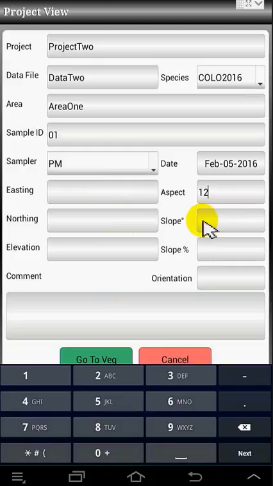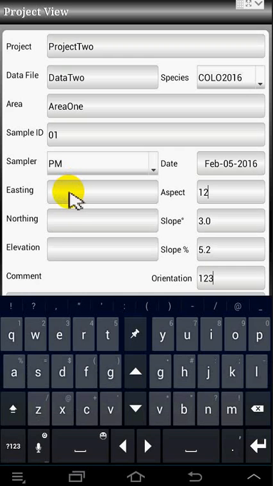And typically for slope, most clinometers measure in degrees, and yet percent is what you can sort of think of to understand slope better. So if we enter slope here, we just click away, and you see it automatically fills in slope as a percent. And then orientation, if you have a line transect, you can feed in orientation. And now you see we've got easting, northing, and elevation.